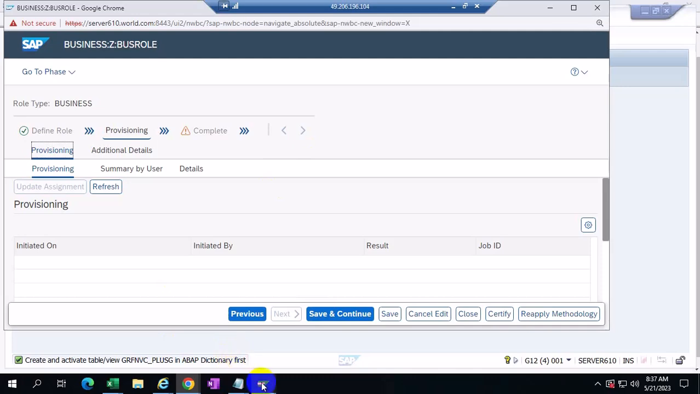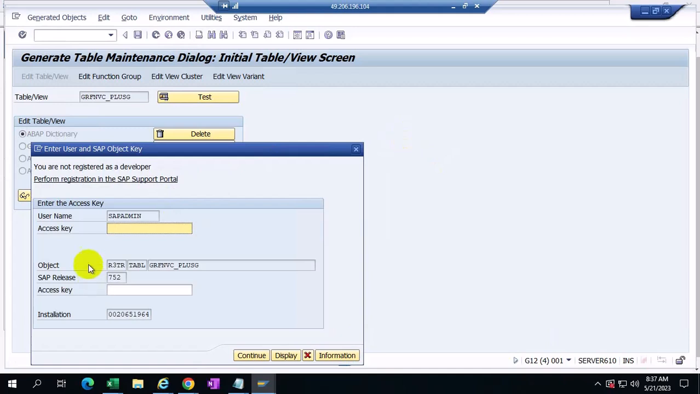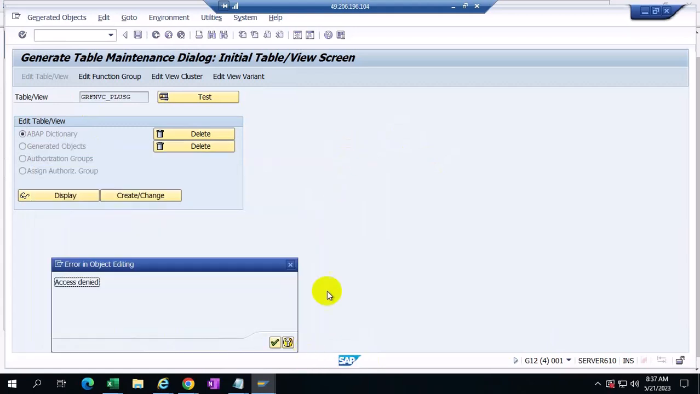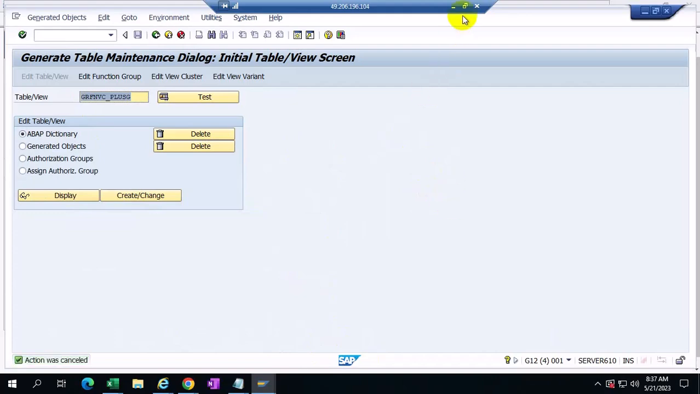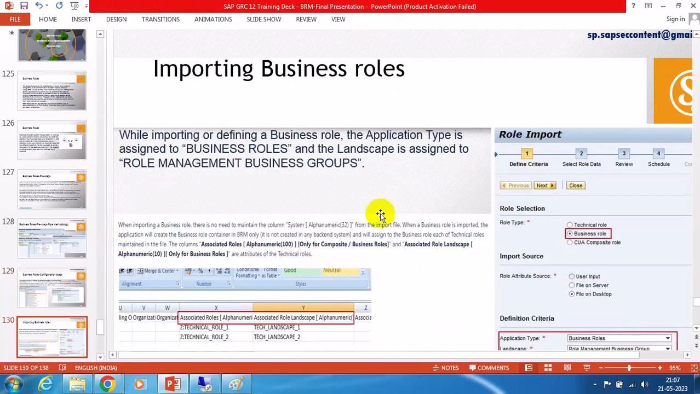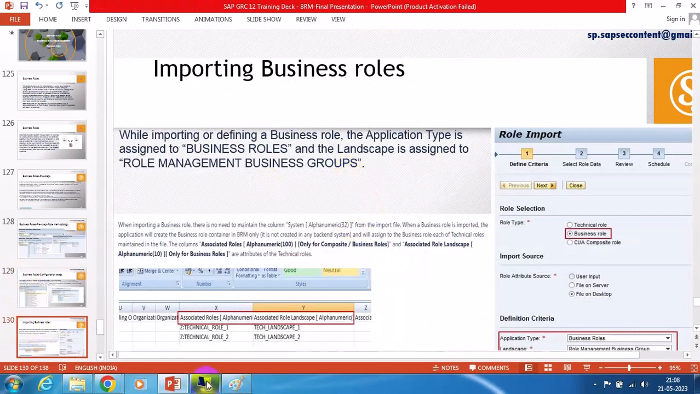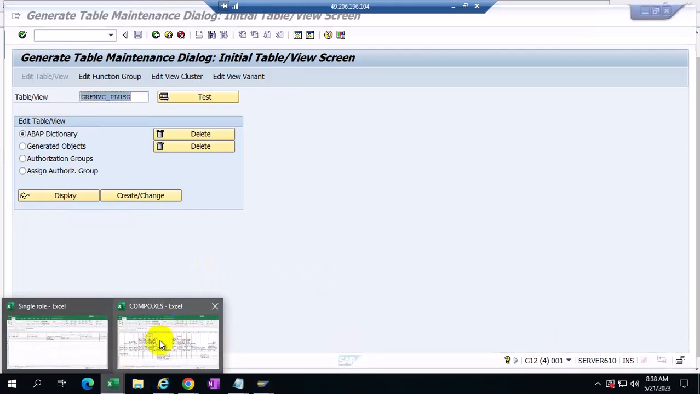There's a 10 version, the data dictionary, it is available. With the help of a developer, we will update the table entry, but still it is an issue. Okay, this step I'll confirm. So to import the roles, yeah, basically it is the same.